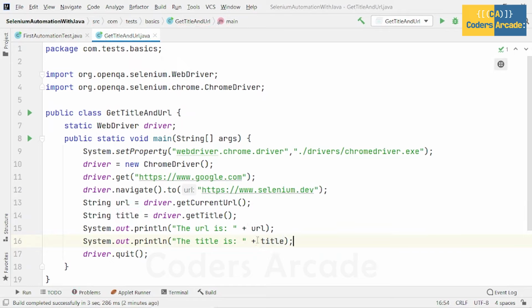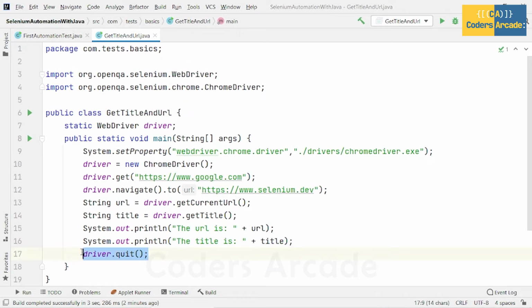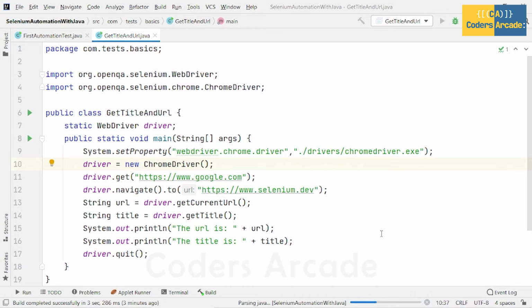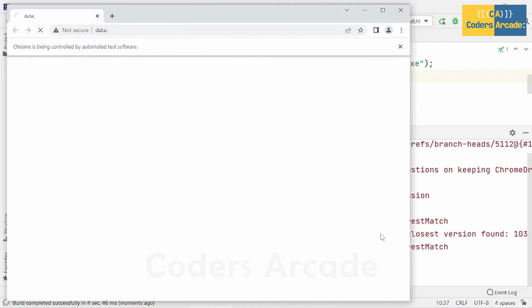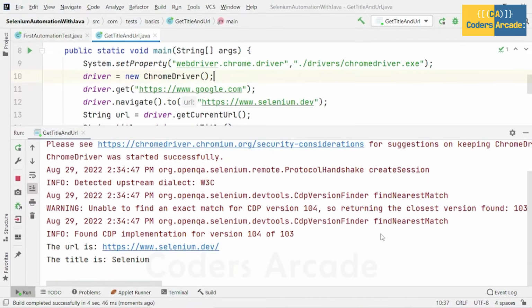Now let me run this, and our target is we should go to Google, then go to selenium.dev, and after that we should get the current URL and the current title, and we should print both the URL and the title to our console. And finally we should quit the browser as well. So let's run this and see if we are achieving our target or not. Right click, I'm running this. So you can see ChromeDriver was started successfully. It will open Google, go to selenium.dev, and it will close the browser.